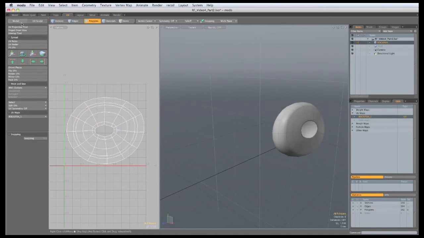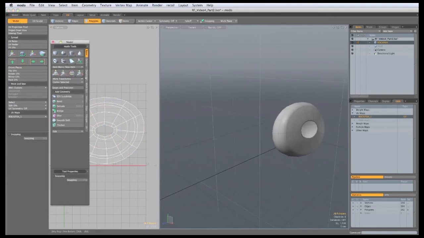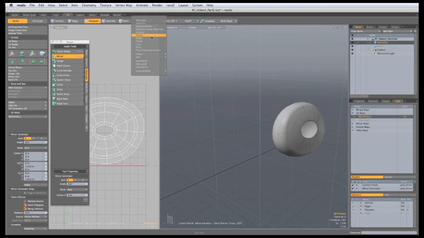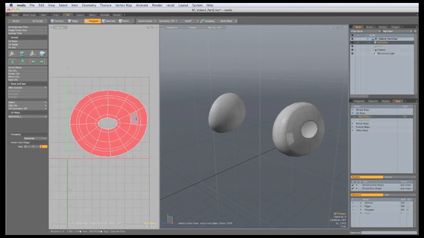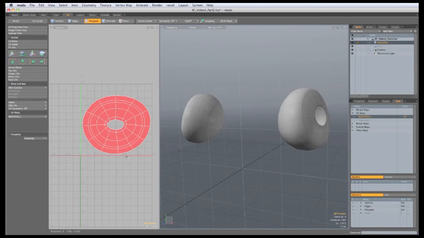So I'm going to open up the model palette, go to duplicate, mirror, run an origin action center and click in the viewport. And you can see now that those UVs are overlapping each other. So the advantage of UVing an object like this is it uses up a lot less space, but the disadvantage is I'm not able to paint any asymmetry into the model now. So it's worth bearing that in mind before you UV an object like this.